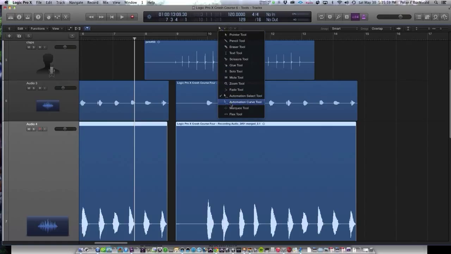Automation curve tool, I don't know. I'm not going to lie, I don't know what that does. I guess I've never had it. I think what it does is it creates natural curves. If instead of you trying to draw a curved line of automation, you know exactly what type of scientific curve you want, you could dial it in.